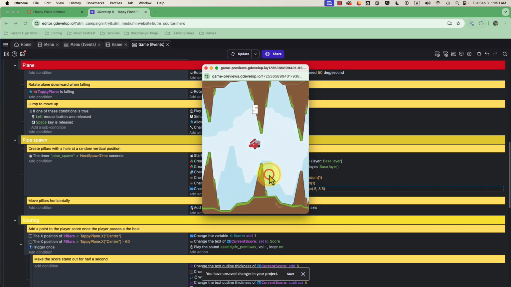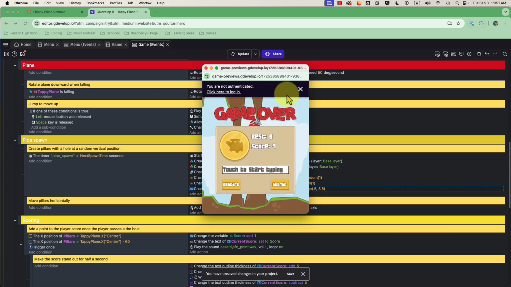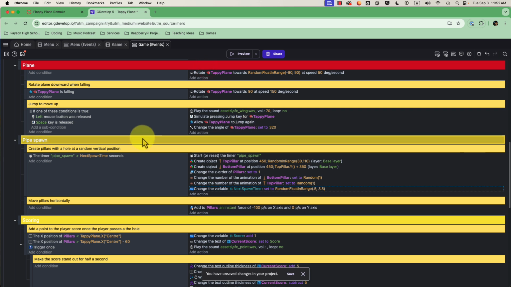Alright, so now we're getting a lot more variety of how often they're generating the obstacles. Okay, then how about create object top pillar at position. Look, they have already been using the random in range. So right now, every time it creates a top pillar, it will create it somewhere between 30 and 110.